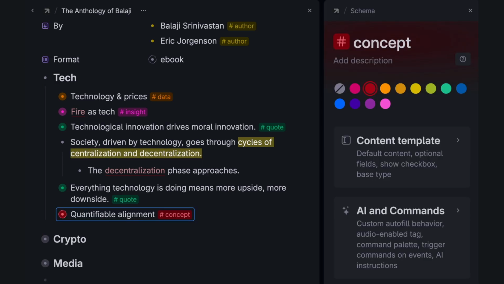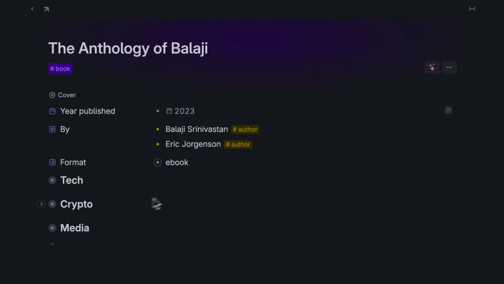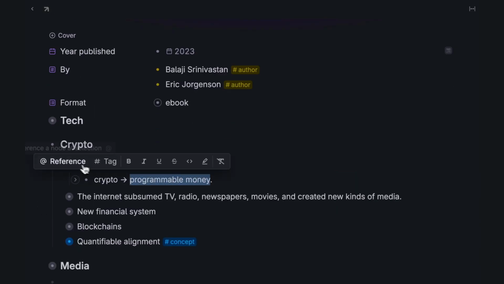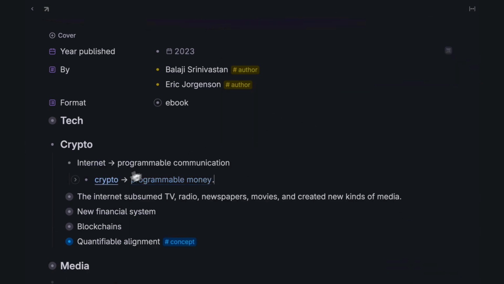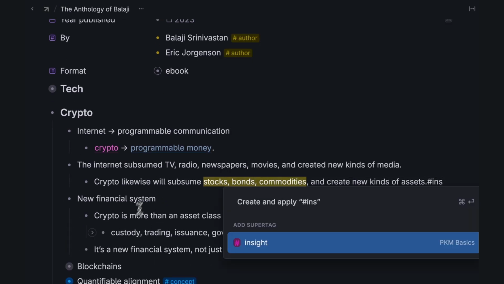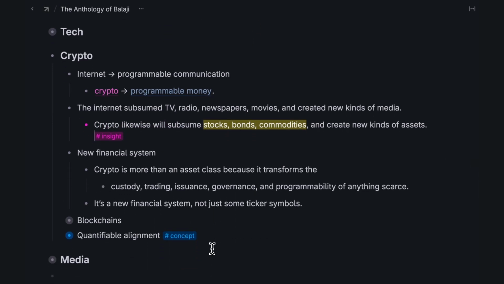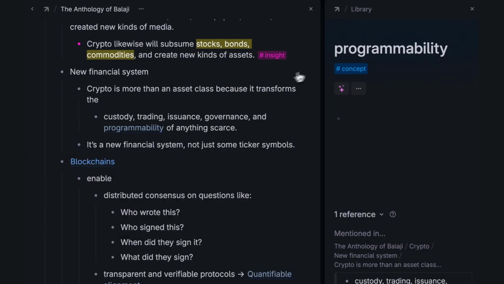I'll probably also change the color for the concept super tag because red kind of indicates danger here. So next, I will go through the crypto section and the media section, and I will do exactly the same thing. I will categorize things using the super tags we created previously, namely concept, quote, technology, and data. And I will speed up the video a little bit.